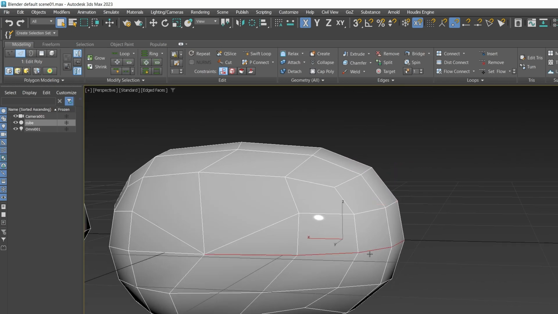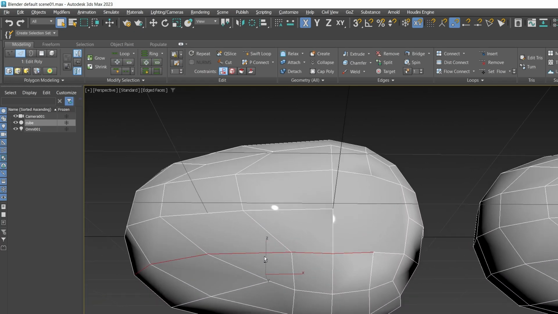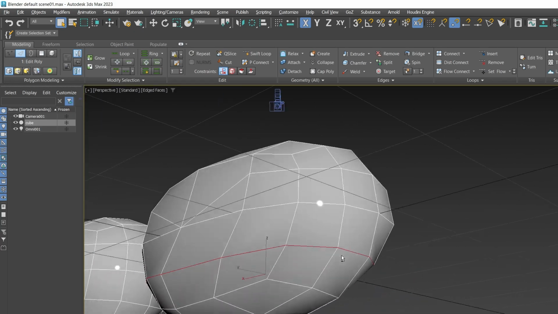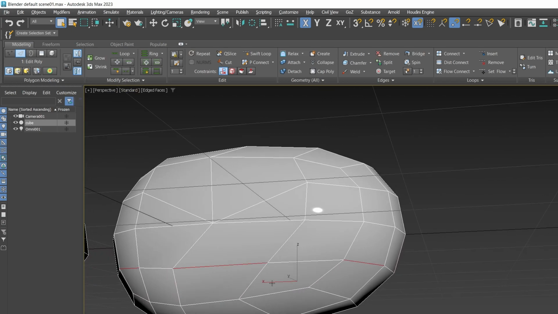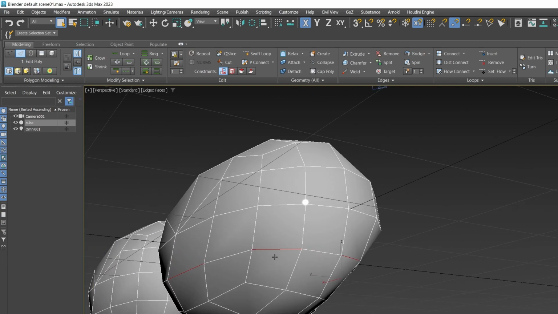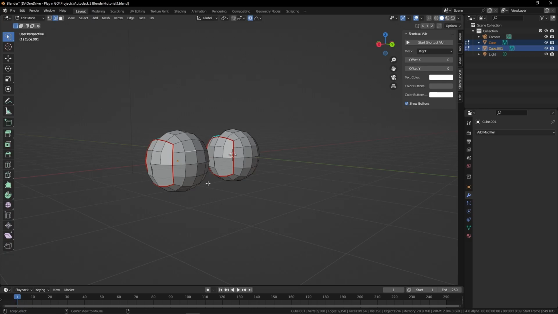So here I have a complete loop, almost a complete loop. And if I choose this and press dot loop, it will select every other edge from within that loop.